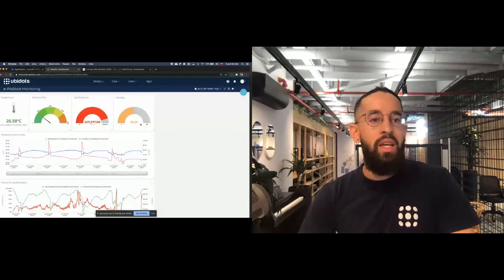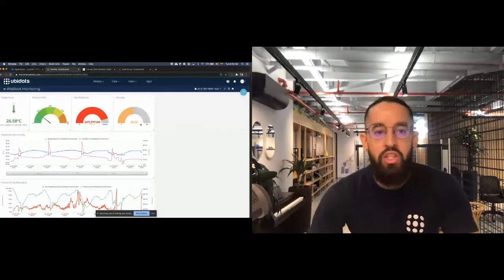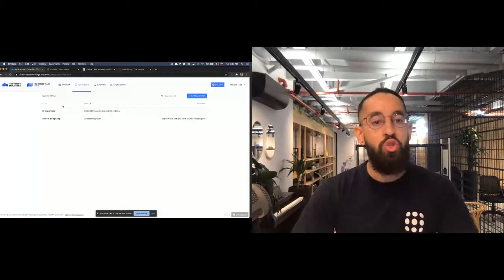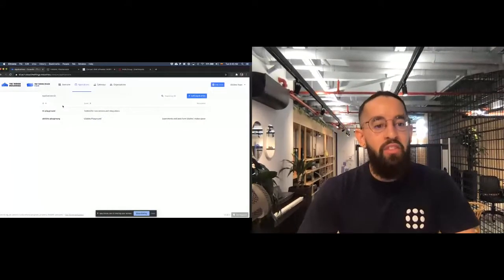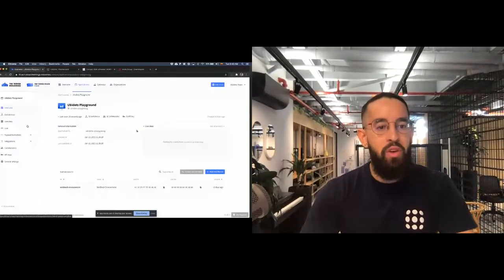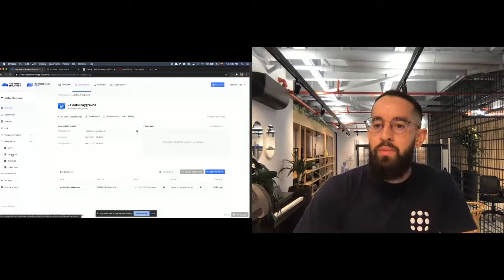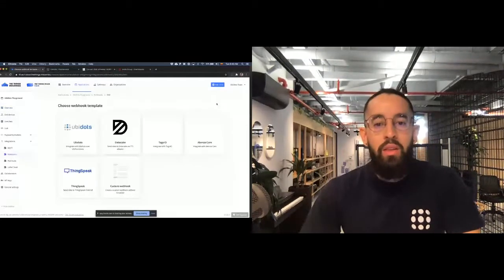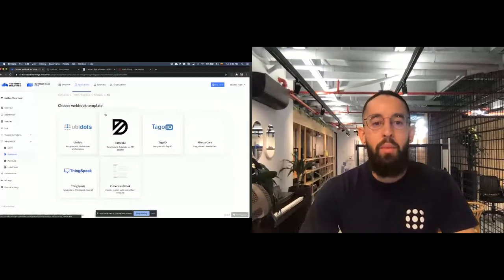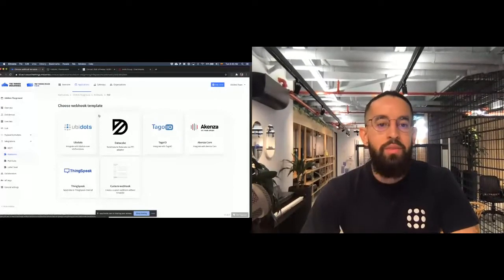In your TTS account, under the applications, we are going to go to Ubidots Playground. And in the left panel, you'll see what I have here: integrations and then webhooks. I'm going to create a new one. And there are many options here, many types. I'm going to select Ubidots, of course.